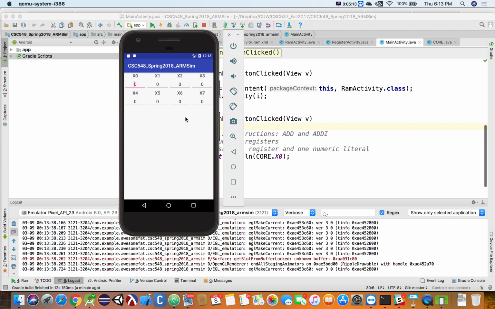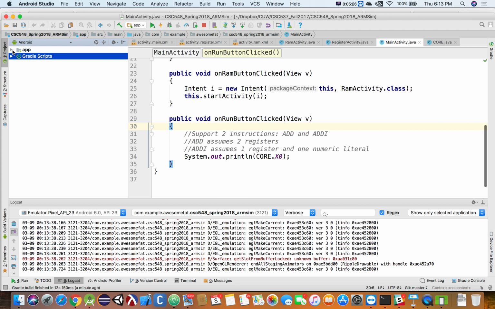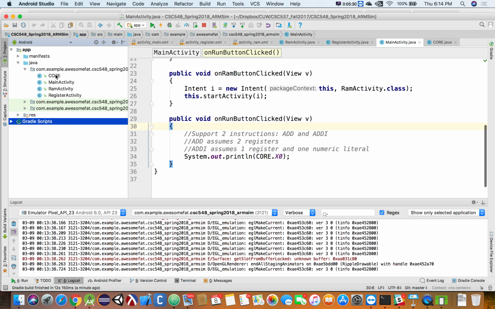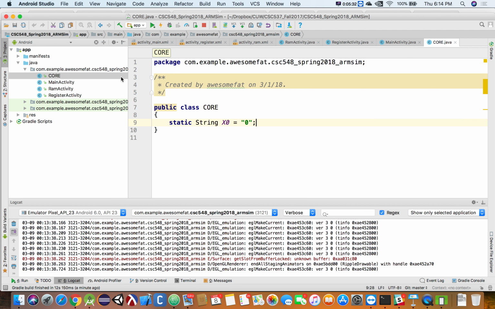That's fine. So then maybe what we'll do is have a save button or something like that on the screen, so that whatever the current state of this is, you hit save and it does what it's going to do. Okay, so let's go in here. I showed you this singleton from last time, this thing called core. And this guy might hold the current value in X0.